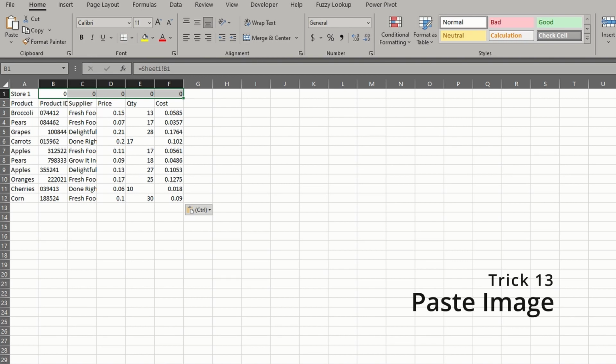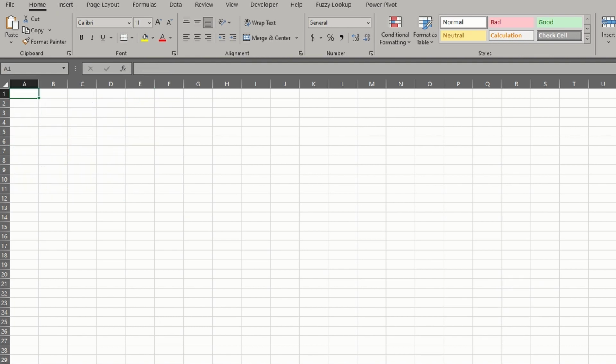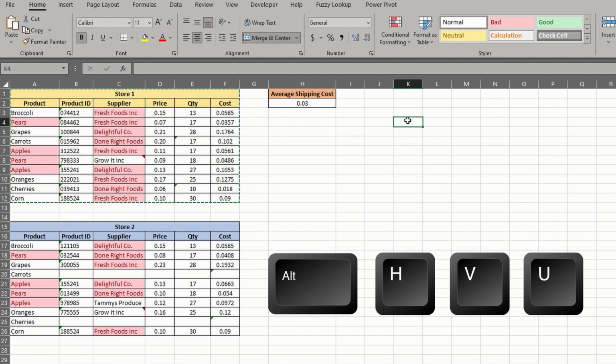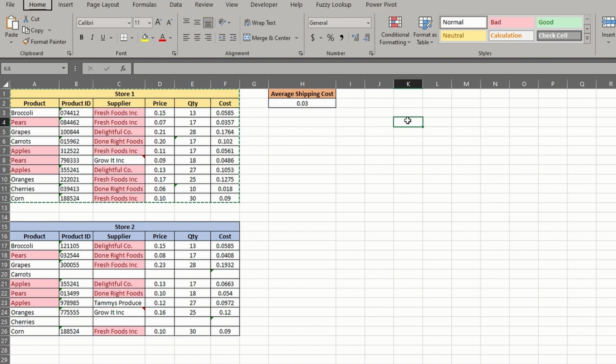Last but certainly not least is trick number 13. In fact, I've got a 2-for-1 special for you. There comes a time when sharing raw data isn't always necessary, and in fact, just a snippet of your work will do. In these cases, there is a paste function that lets you copy and paste an image from Excel to another area. Simply highlight the range to be copied, hit Ctrl-C, and then select the area to paste in. Now use the shortcut key Alt-H-V-U to paste the image of your range for viewing.